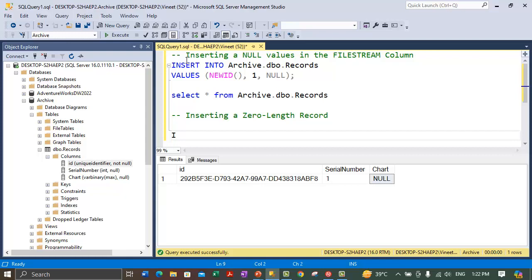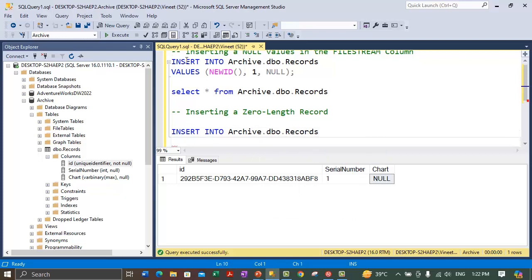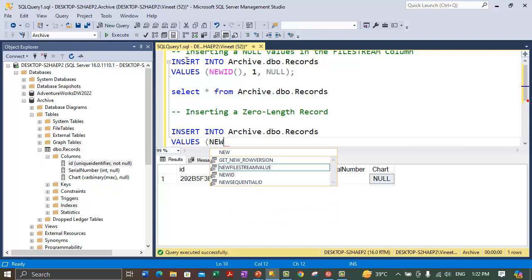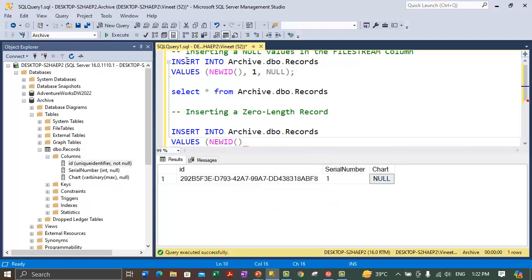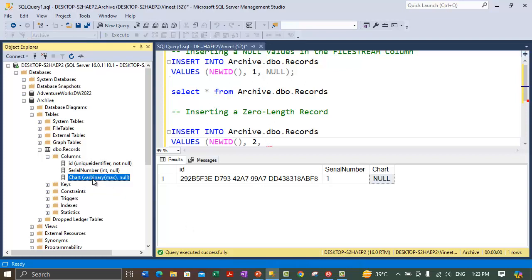So let me just show you how to insert this value. Let's insert into the archive.dbo.records table, values: a new ID using the NEWID function, which basically generates a GUID. Let's add 2 as the serial number, and let's add an empty string as the var binary max value, because this column cannot contain a string, it is a var binary max column. So we need to explicitly cast the empty value into a var binary max value.